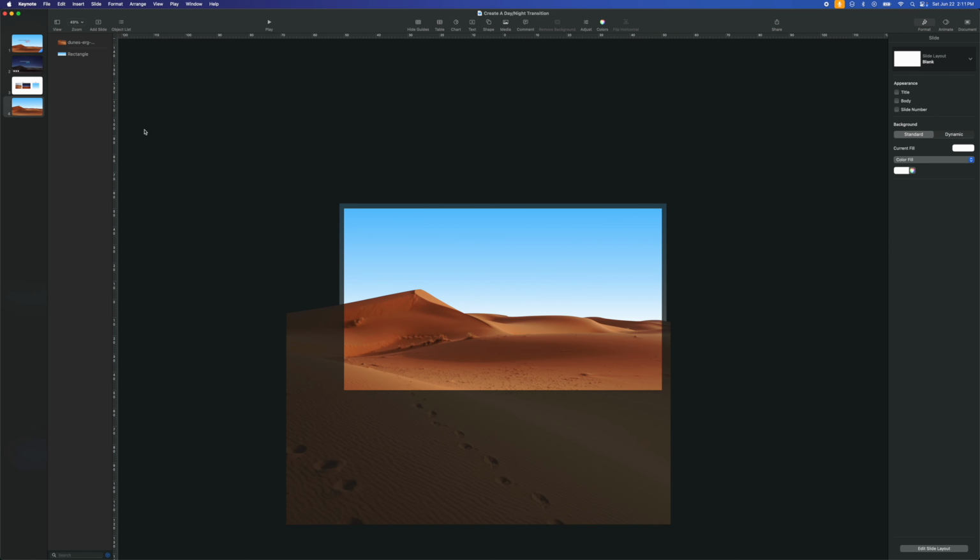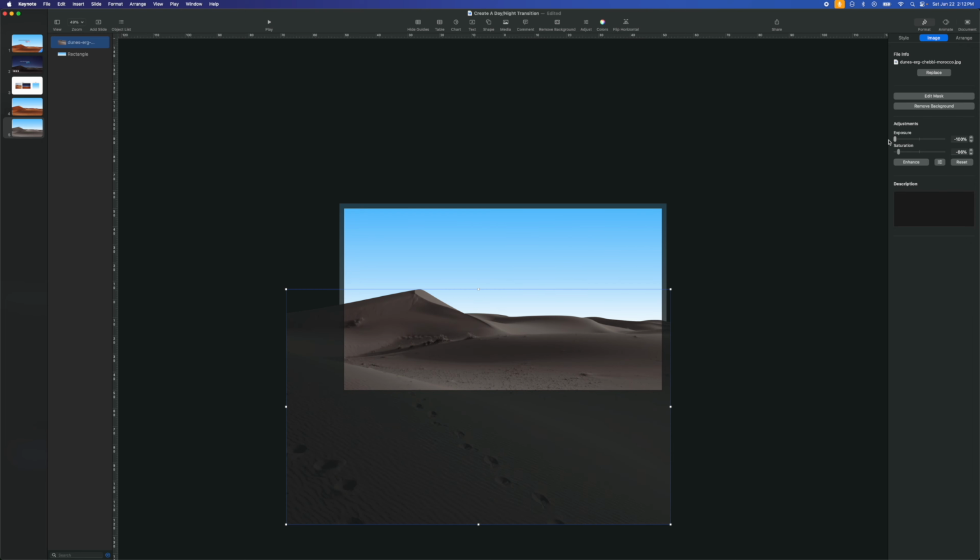We're going to create our nighttime slide. So we're going to come over here, right click, Duplicate. And to change the dunes, all we're going to do is adjust the saturation and the exposure. So you come over here to Image. We're going to bring down the saturation to about 85 or 86%. We're going to bring the exposure all the way down. So it got darker, but I want it to be even more dark.